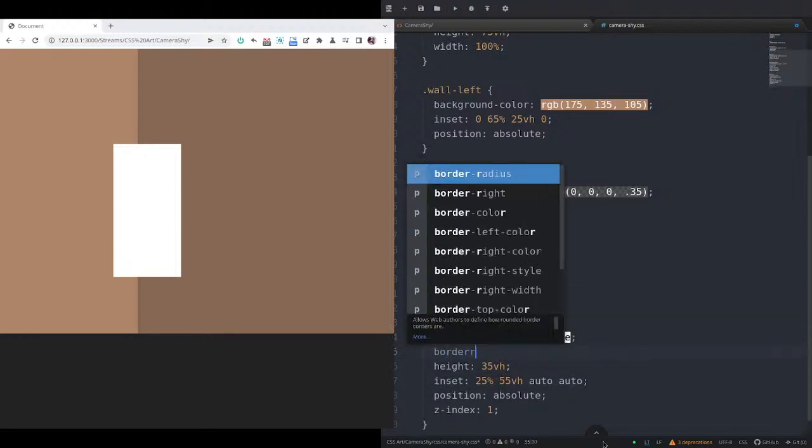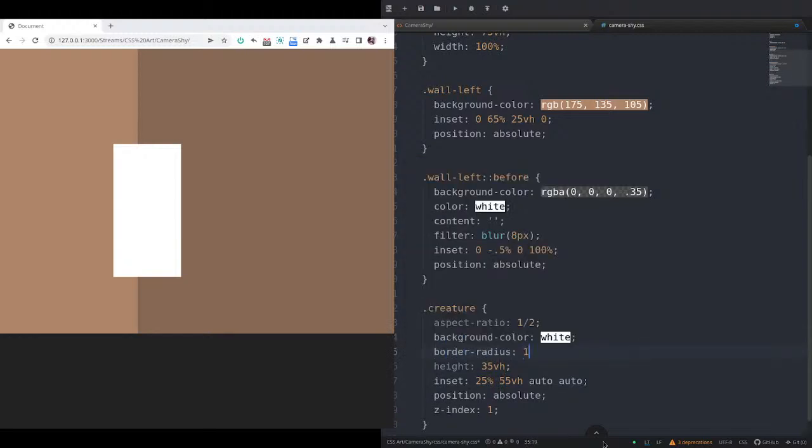Alright, border radius. I'm going to set that to 15%. Or maybe not. Let me go with a pixel value instead, because that will be nicer. Yeah, pixels will give you a nicer effect than using percentages when you're doing border radius. So I'm going to use pixels instead of percentages. I think maybe this creature should be a bit wider as well. 1.5 by 2 or 1.35. That's a bit wide still. Yeah, there we go. 1.235 by 2.